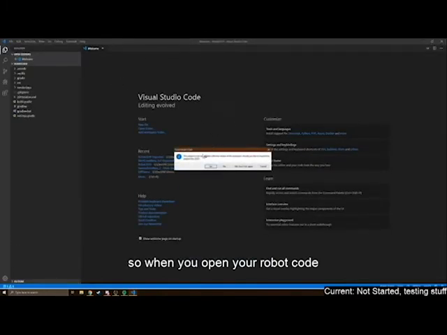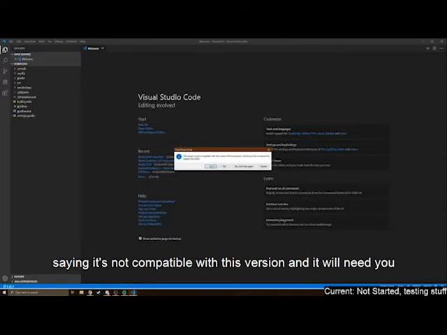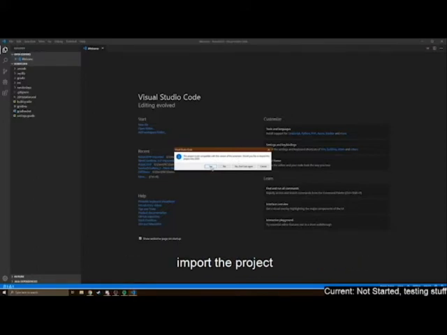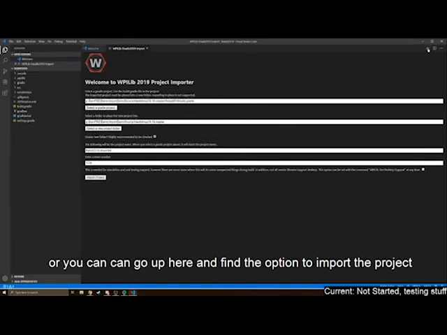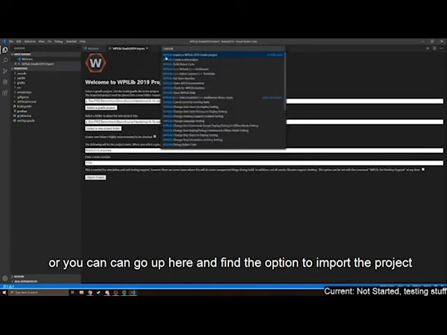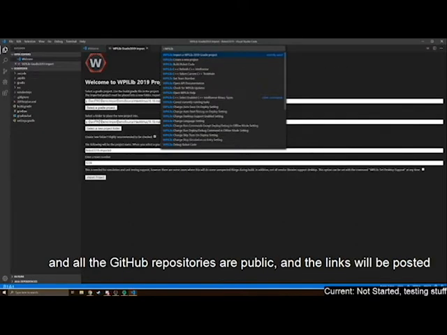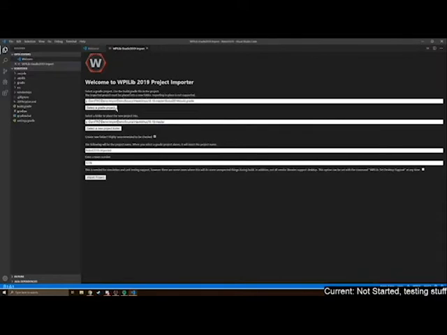And when you open up the robot code, it will give a pop-up saying it is not compatible with this version, and asking you to import the project, and you click yes. Or you can go up here and find there's an option to import the project. And the GitHub repository is public, and I will post the links at the time.